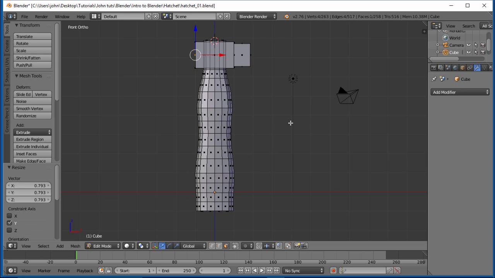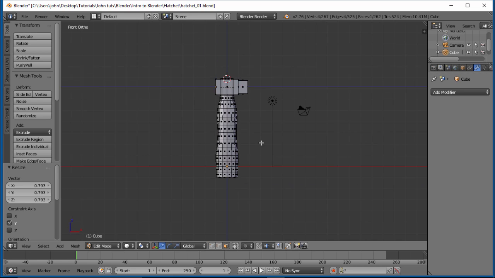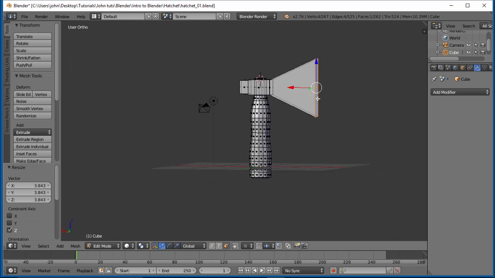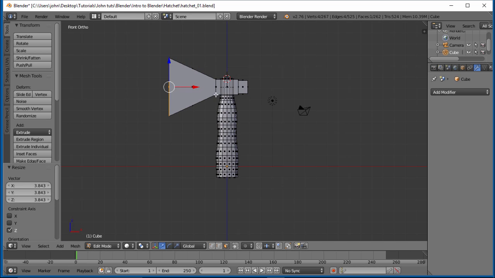Now we'll go into front view and we'll extrude out. Let's take it about where we want the front of our axe, maybe our hatchet or whatever this is. Right about there. Now let's go ahead and scale this on the Z axis and then make it the size we want our hatchet. Maybe something like that, maybe. Okay, so far so good. Let's go down here, vertex select again.